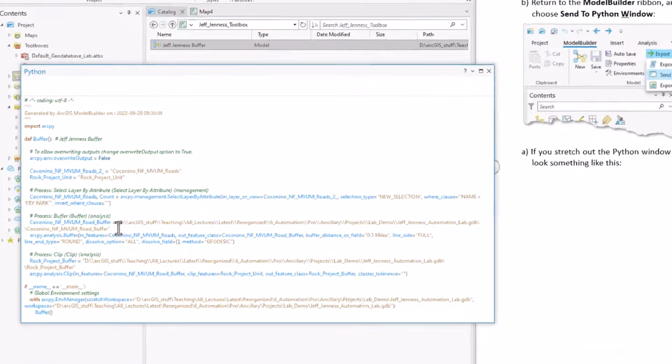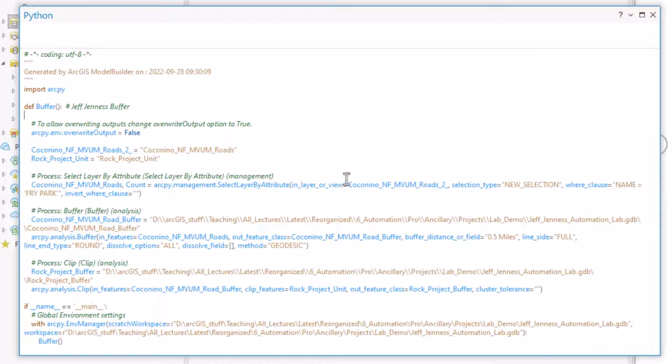If we wanted to run it right now, we could, but it would give us a problem because there are a couple of areas where it's trying to create data and the data already exists. In particular, in this clip tool, we ran this clip tool where we were saving the output to be this file called rock project buffer, located in our default geodatabase. Well, there's already one in there. So first off, we're going to have to change that name, otherwise the model would crash. So I'm going to just change this to rock project buffer 2.